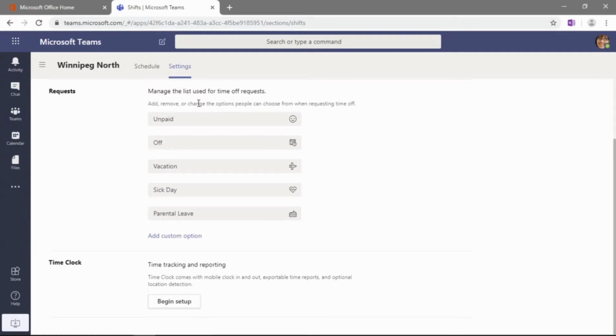We're going to talk a little bit about requests in a few minutes, but here you can change the different names and icons for maybe the different reasons that your employees would request time off. And even if you want to take this a little bit further, there is time clock functionality built into this app. It's not enabled by default.